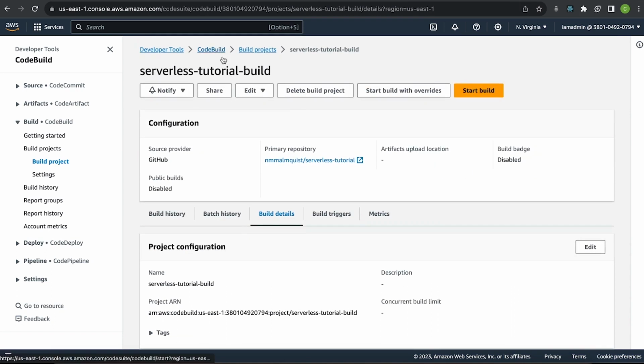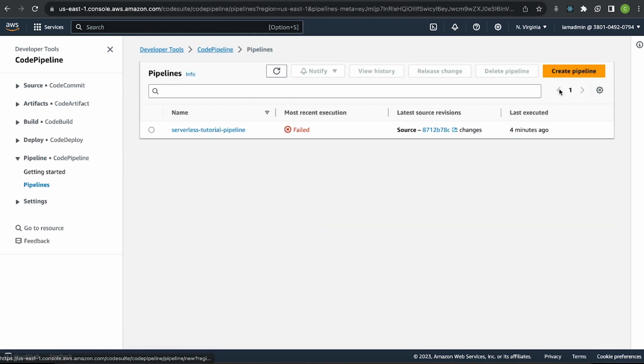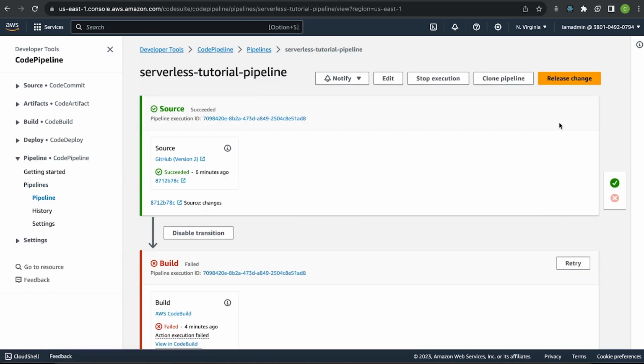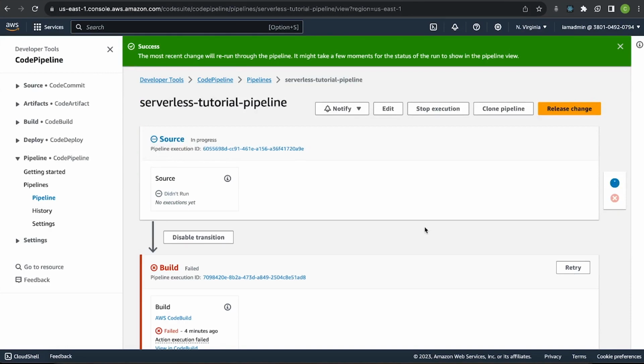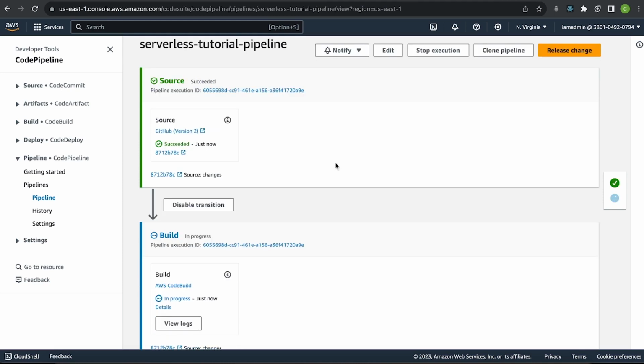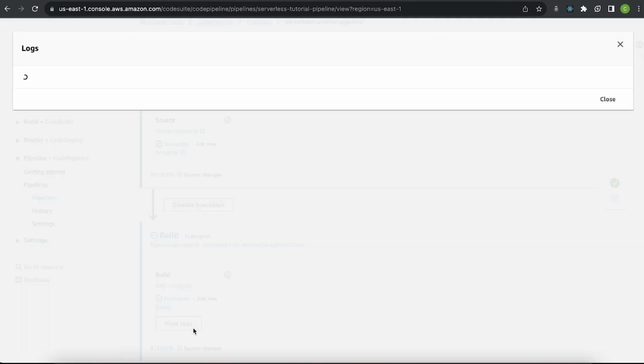So we did edit it correctly. Let's go ahead and manually simulate that we have a change in our GitHub bucket. So we're going to go ahead and restart the pipeline. It's going to check the source for a change, it's simulating this part. Our build step is now in progress. We're going to go and view the logs.